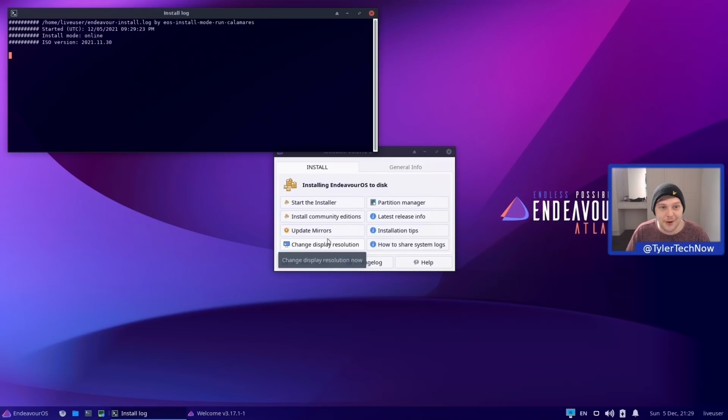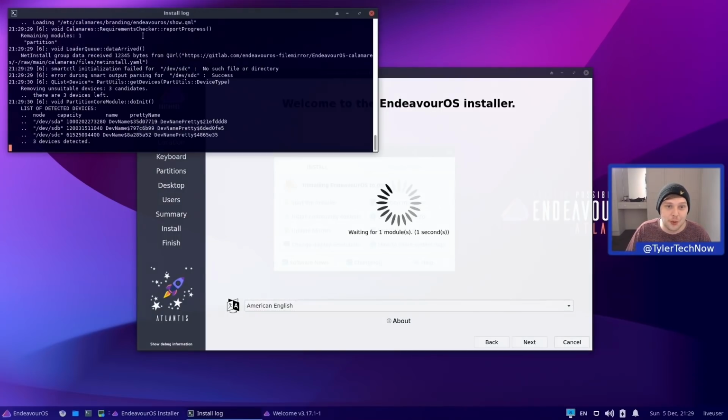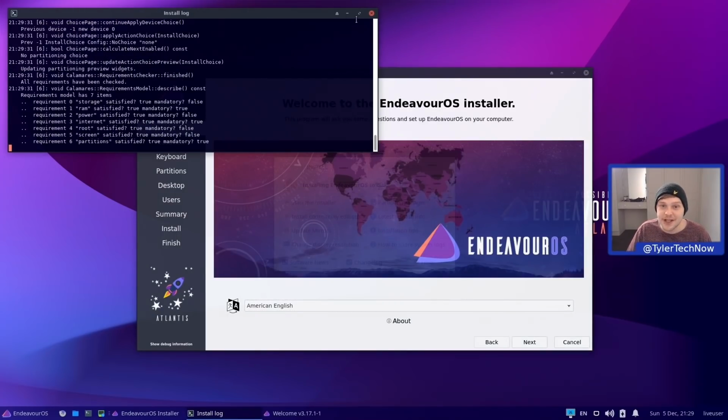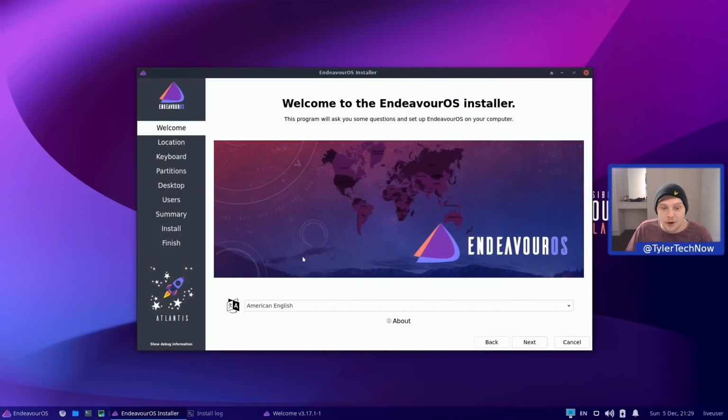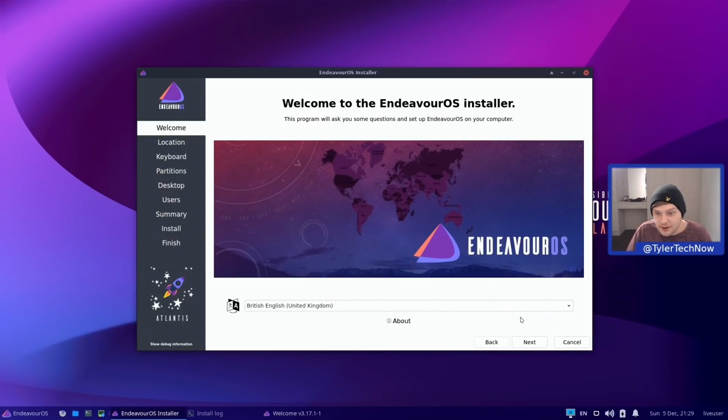One thing that I do quite like about the way EndeavourOS sets up and installs your system is that it opens a cool little install log in a terminal window here, so if there's any issues, you can just quickly jump over there and see what's what. Now all we need to do to start off with is choose our language, which for me is British English, and then go to the next step.